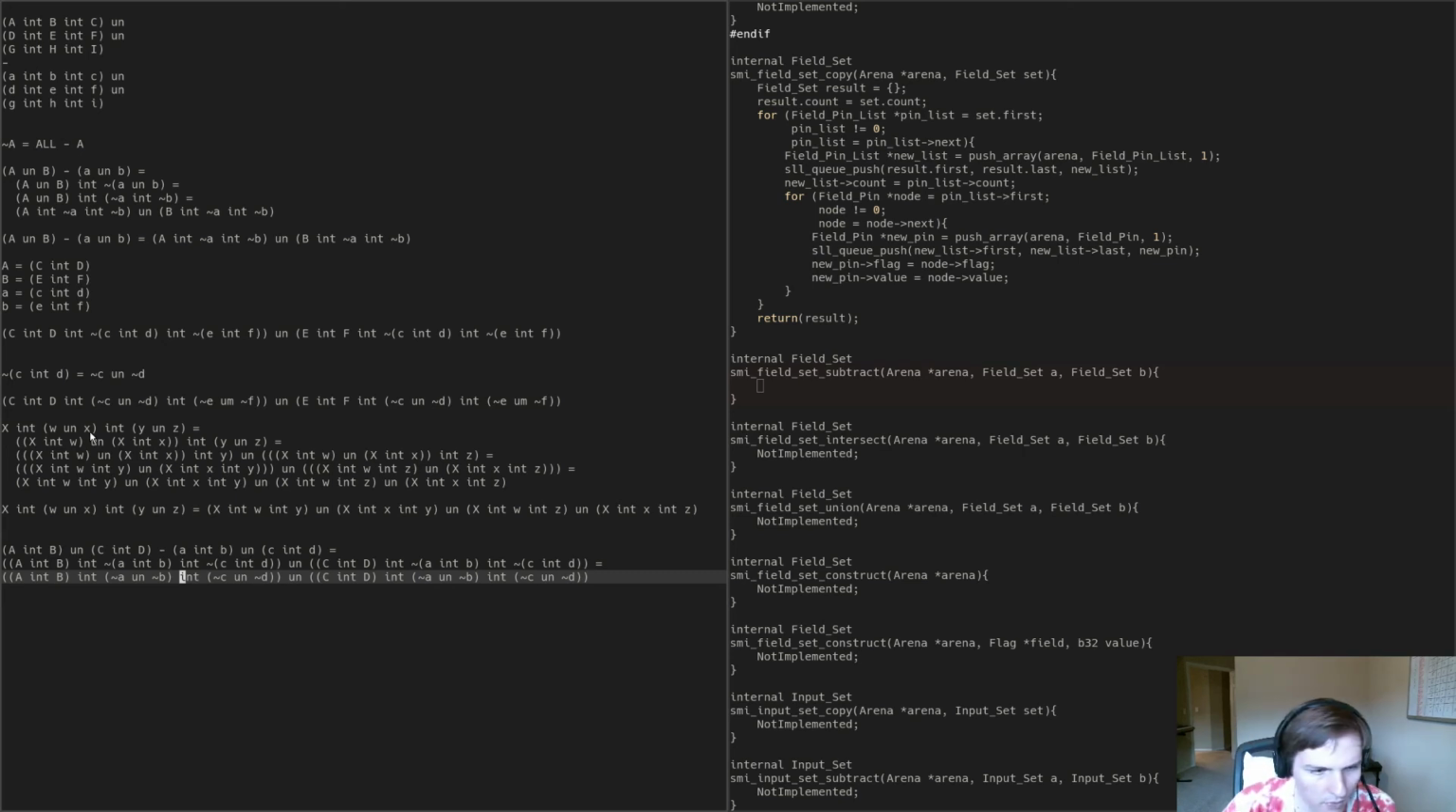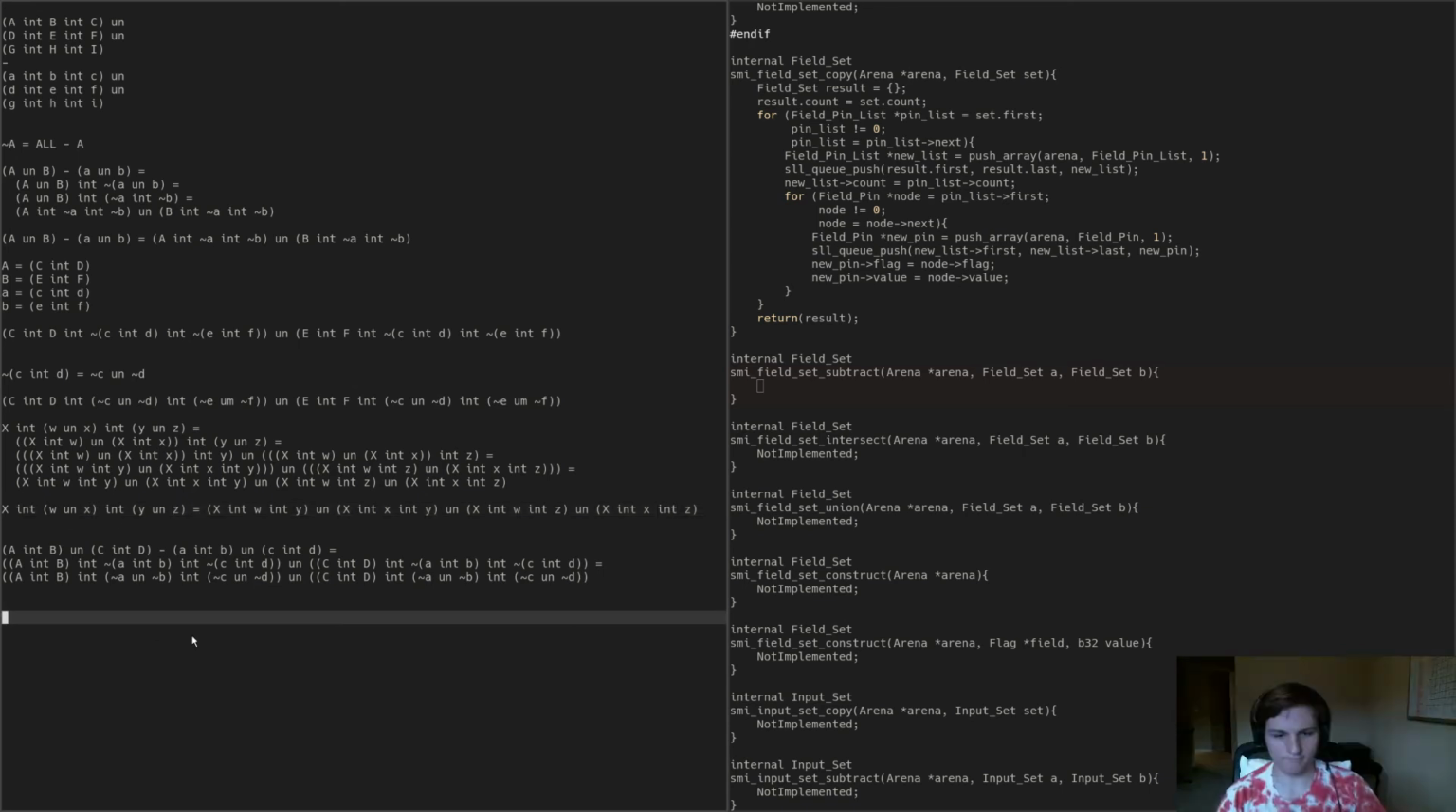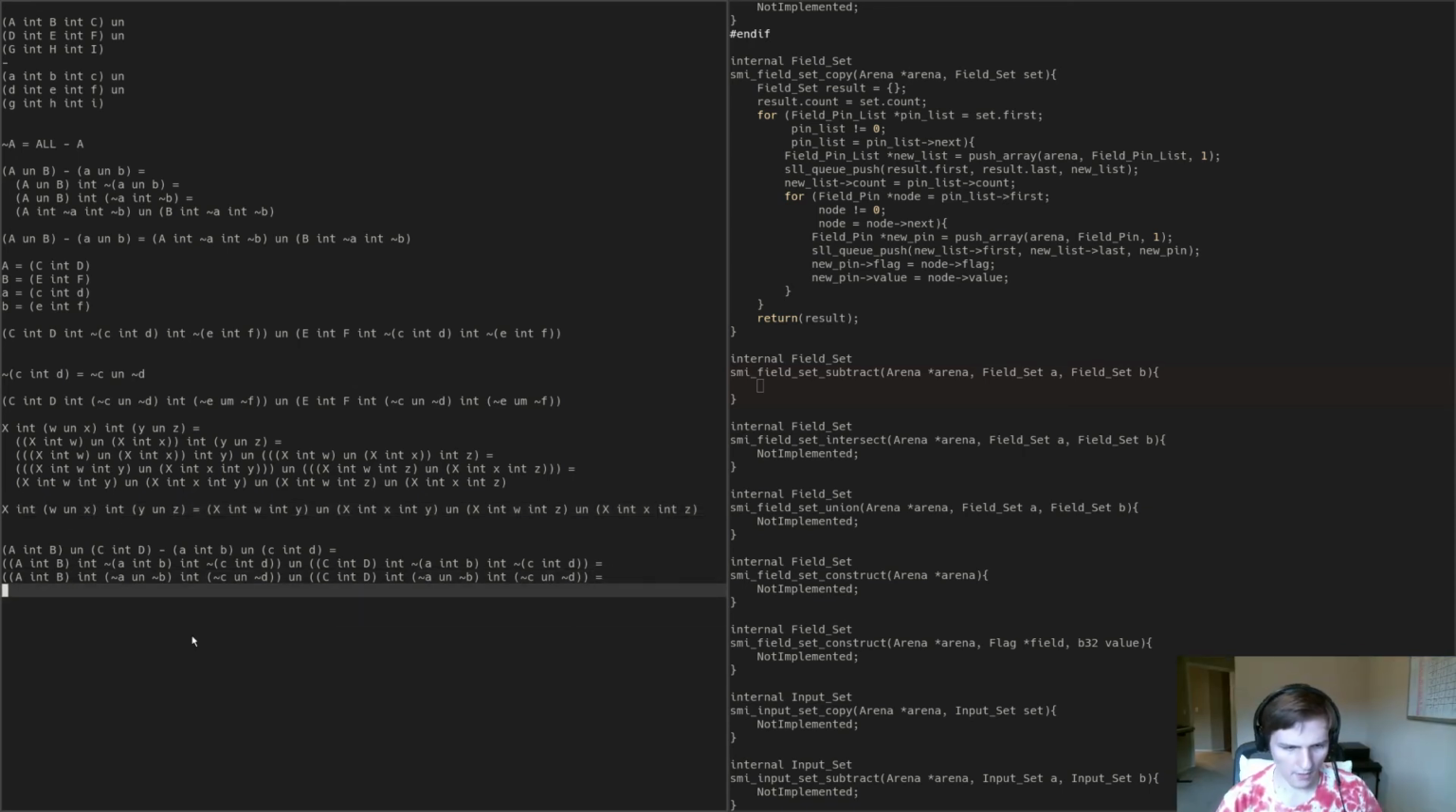And that part was what we worked out right here. If we have something intersected with a union and another union, you have to do this sort of almost like FOIL type thing. First, outside, inside, last. Yeah, it's exactly like FOIL. You're doing, pick one from each group, combine it with that. Got it.